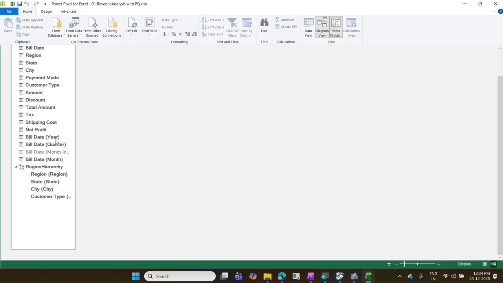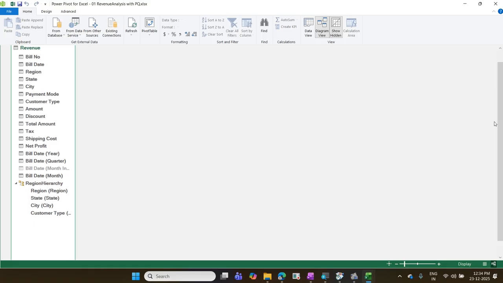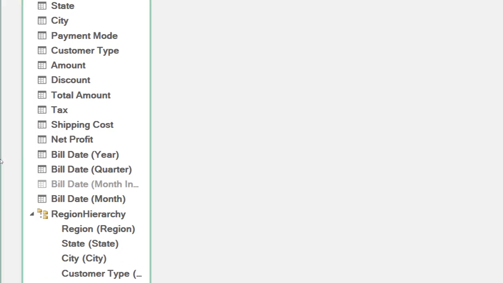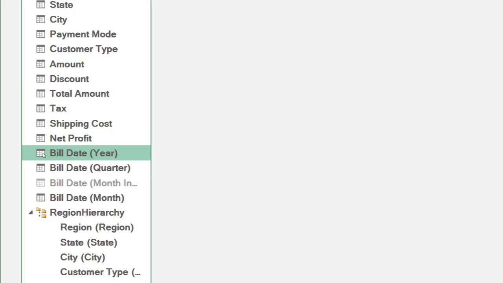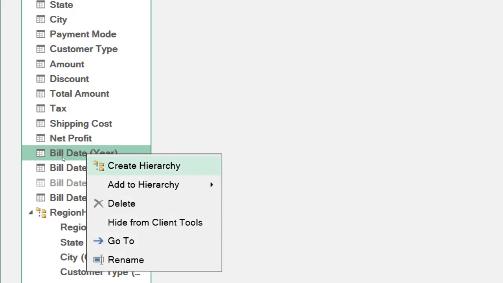Now we will create a hierarchy. இப்போ நம்ம hierarchy create பண்றது easy. Now creating hierarchy is very easy. First which I want, bill date. எப்படி, how do we create a hierarchy for this? நீங்க சொல்லுங்க. Right click on the year, then create hierarchy. Right click on the bill date and I create hierarchy. What is the name of this? Maybe I'll give a name called as date hierarchy.